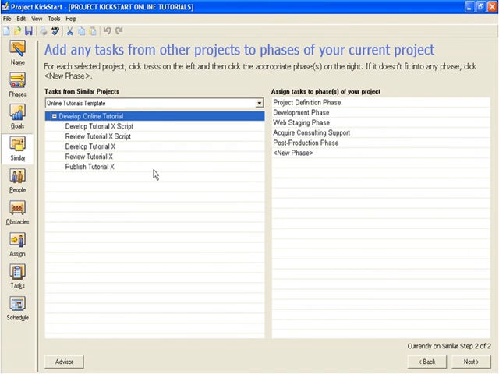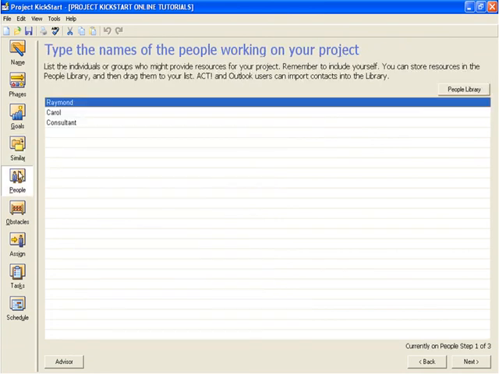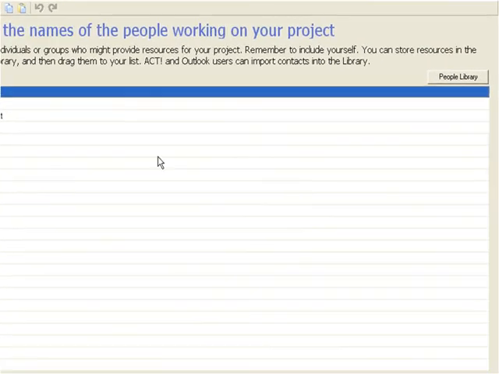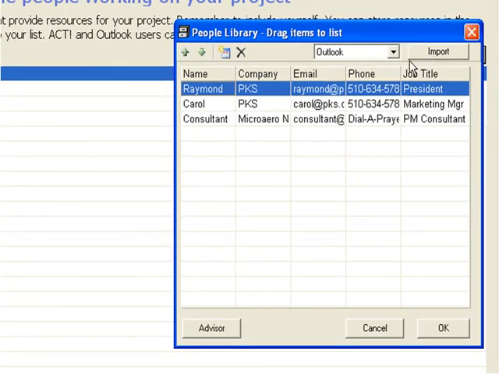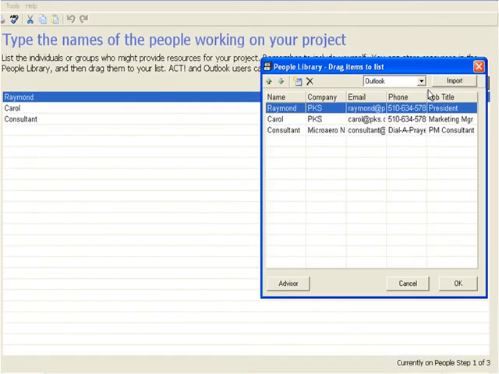Here in the People section, the planner can identify project team members, as we've done with Raymond, Carol, and the consultant, and develop more tasks. By now, we've already thought through most of this project's tasks. But let's look at what's new in the People library, where contact information can be stored or imported from Outlook or ACT. Here is the obstacles step.